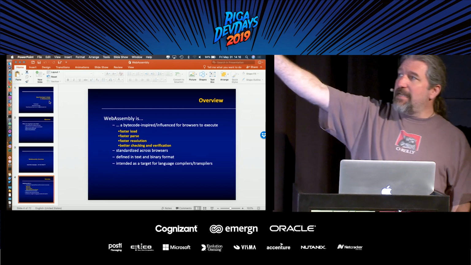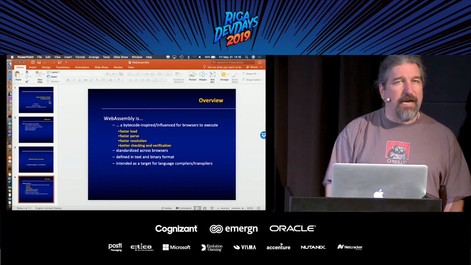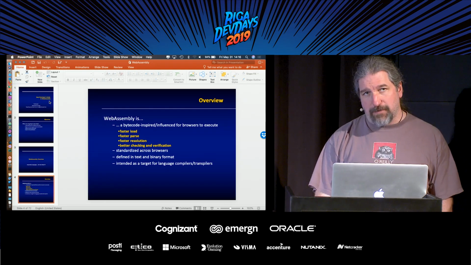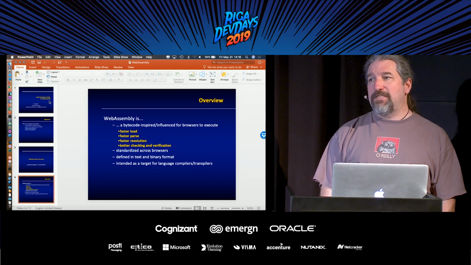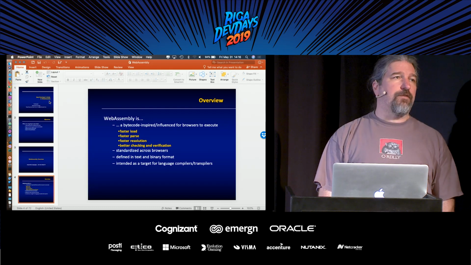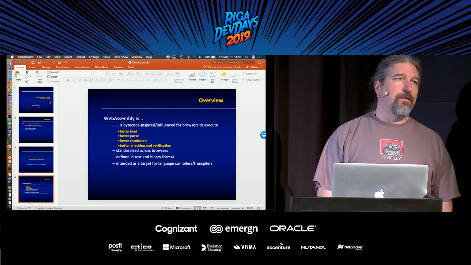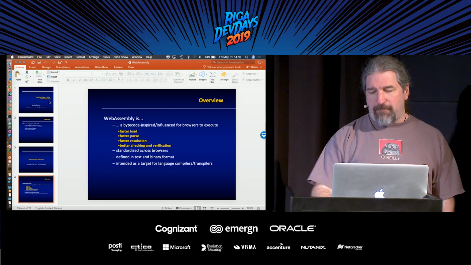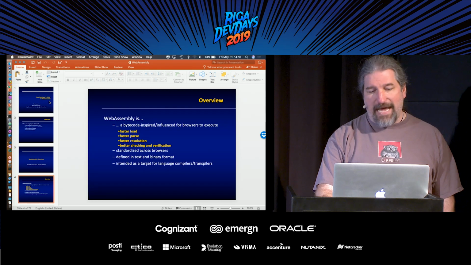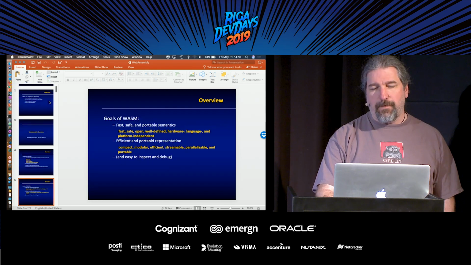The key thing is that second bullet point. WebAssembly is designed to be standardized across all the browsers so that we can stop using JavaScript as a compile target. That is literally, if we're going to sum this up in a single nutshell, the goal that we're trying to get to.